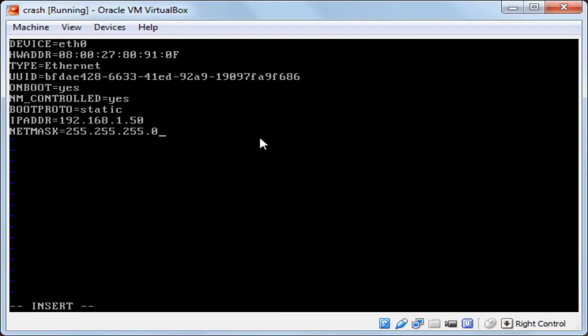Now after you have configured the IP number, then to save I will press escape, and then I will press shift and two dots and then W and then Q and press enter.